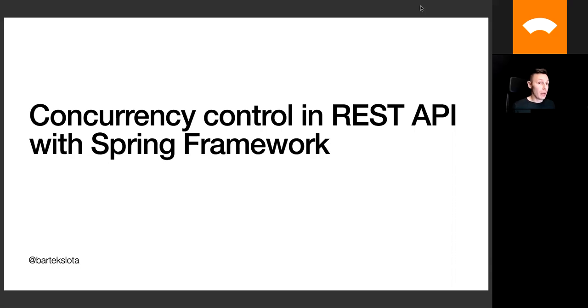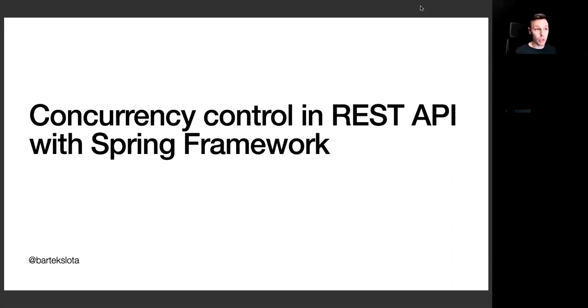The question now is, how does concurrency control impact our API? What error codes do we use? What headers do we use? Does the HTTP protocol support such cases at all? And finally, how to implement the API according to REST with the help of Spring Framework? How much support do we have from Spring Framework and how much do we need to do on our own? During this talk, we'll answer all of these questions.